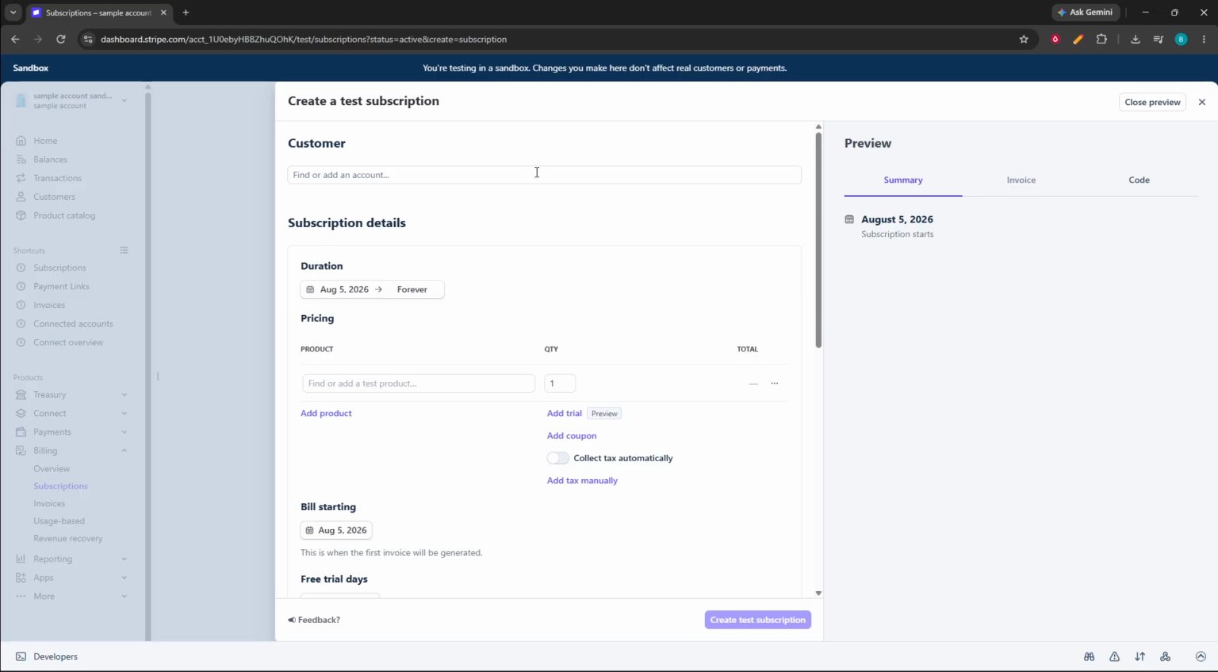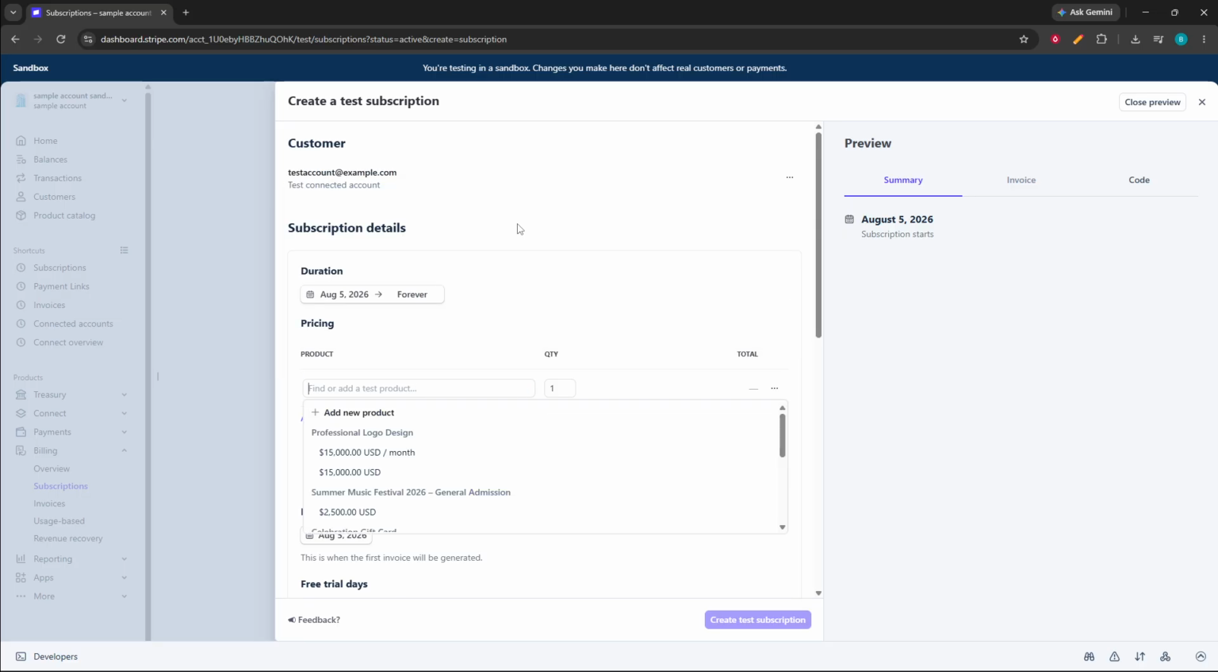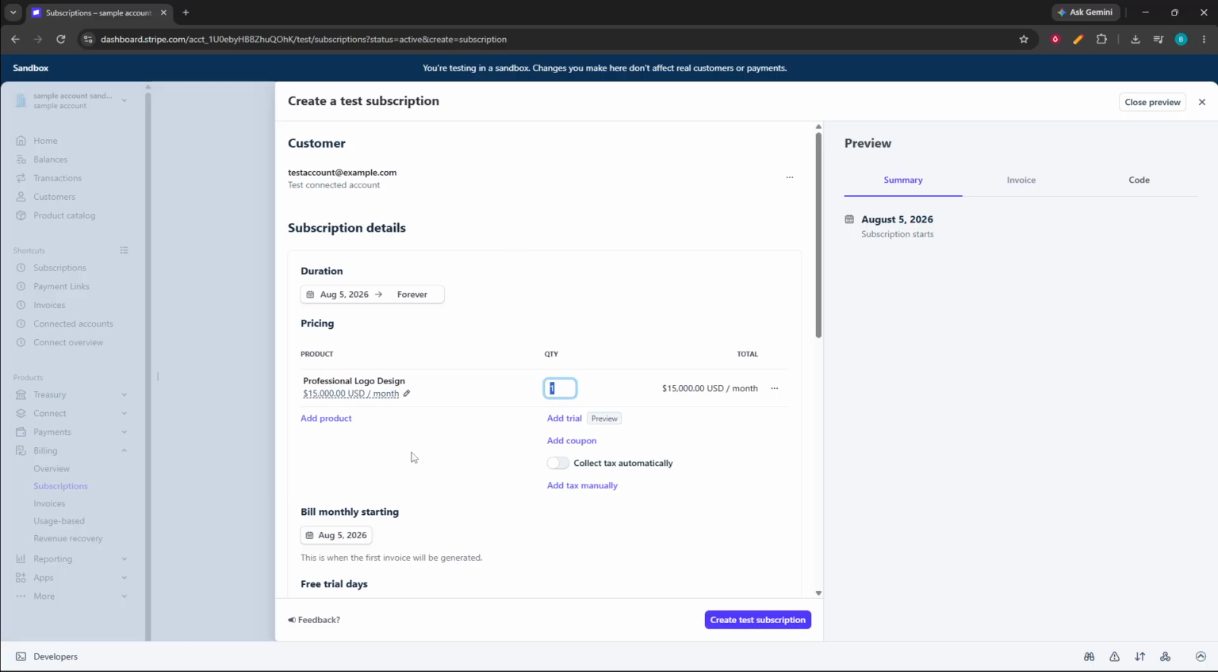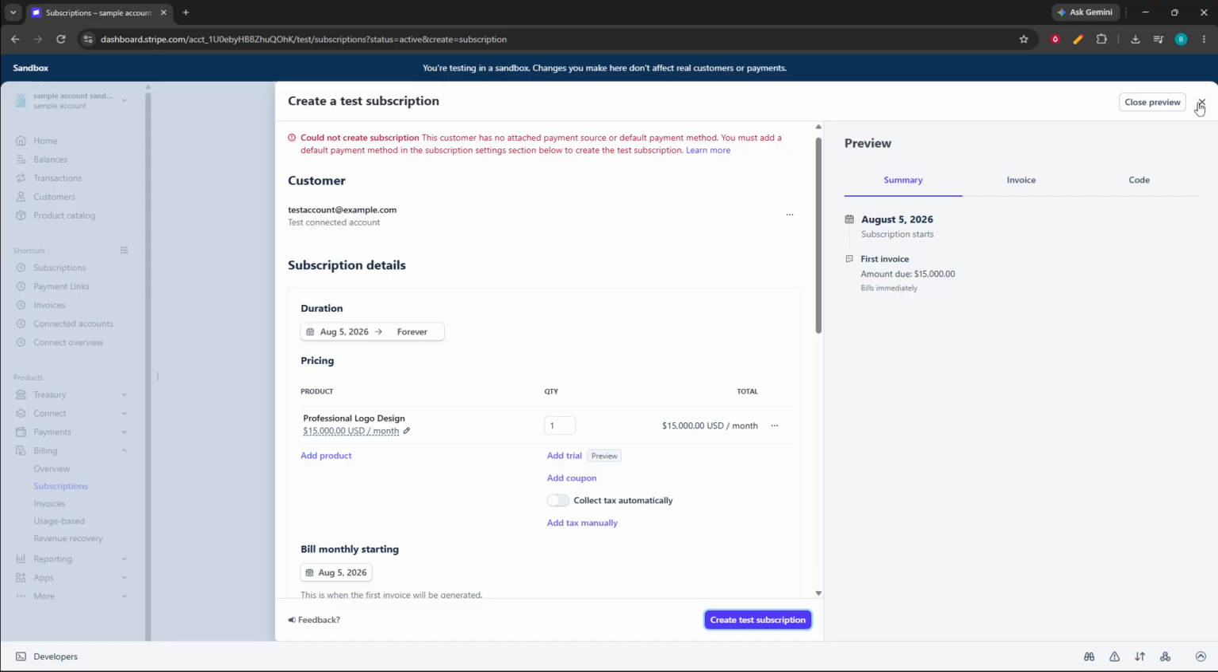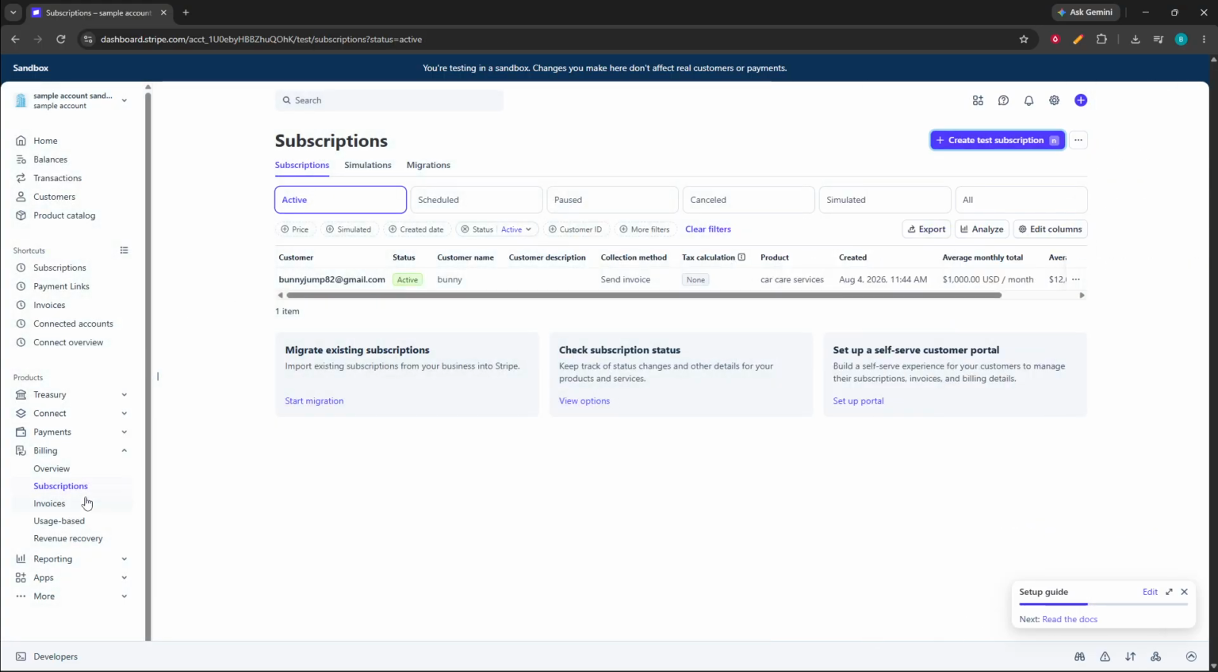If you need to request payment with an invoice, stay under the Billing section and open Invoices. Click Create Invoice. Then add the customer and include the products or services you want to charge for. Once the invoice is ready, send it to your customer so they can pay through Stripe.